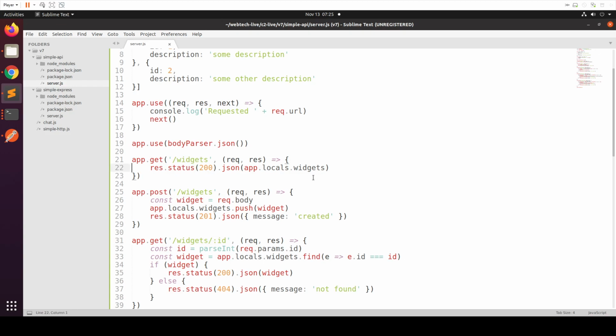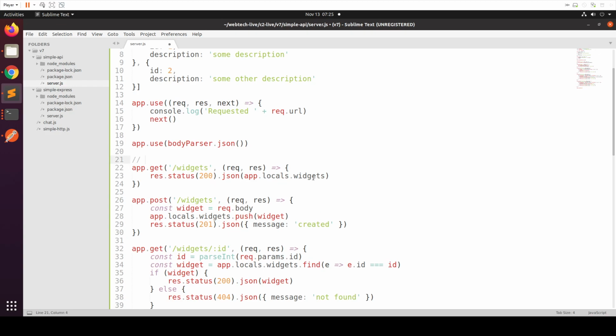So what we want to do is, let's put a comment here. We want to do something like get widgets. And now query parameters are going to be just like query parameters in URLs. So the list is going to start with a question mark. And we're going to say simplified equals 1. And there's going to be a list of key value pairs separated by ampersand.